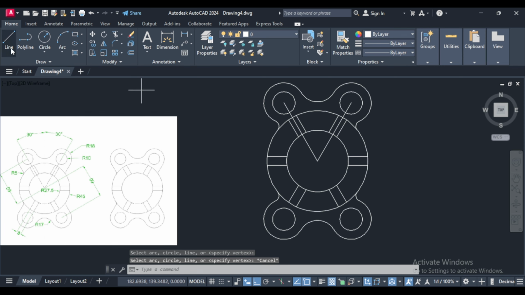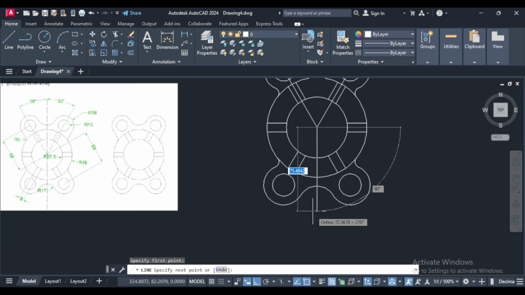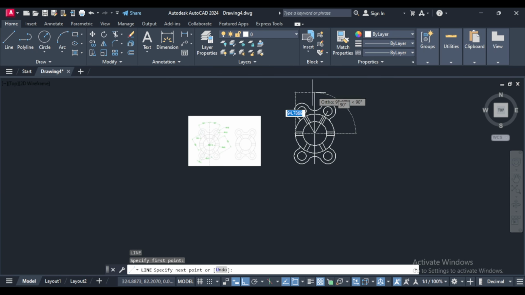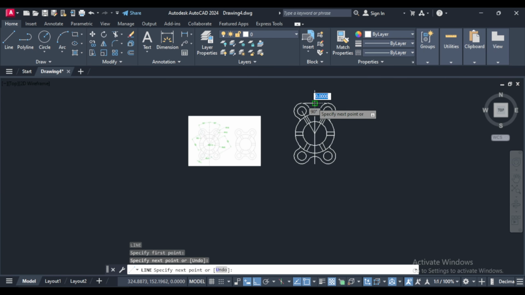Now let's create a vertical centerline. From the center of the circle, draw a line downward until it touches the center of the lower connecting arc. Then repeat the same step upward so the line touches the upper connecting arc as well.